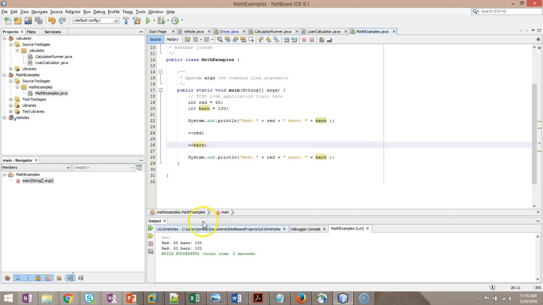No surprise there. Okay, the plus plus, there's a similar operator called a decrement operator, which is minus minus. And that simply means subtract one from this number. So let me change it to minus minus and play. And there you see it is subtracted one, 50 and 100 becomes 49 and 99.